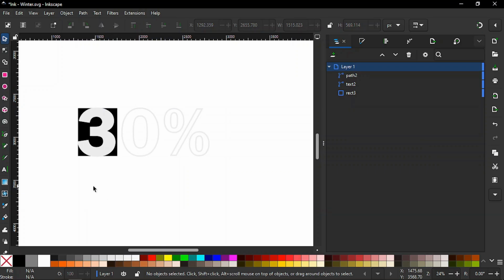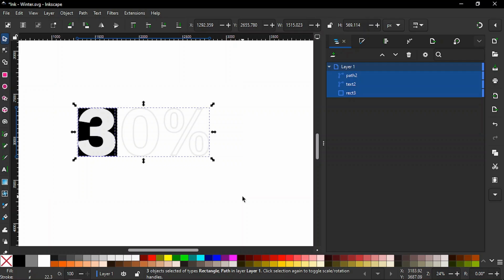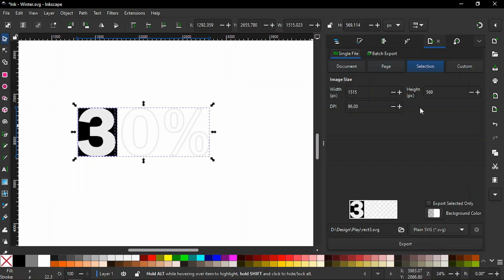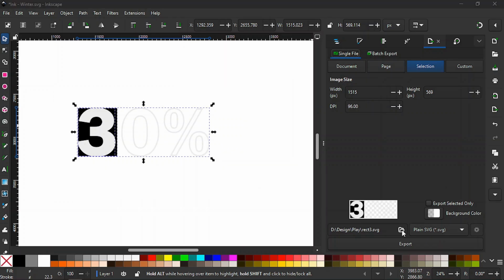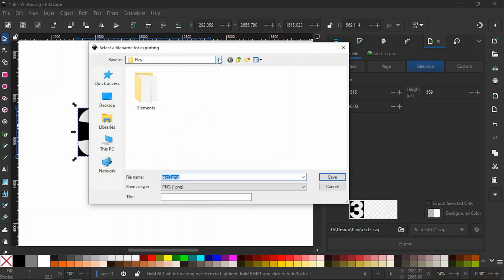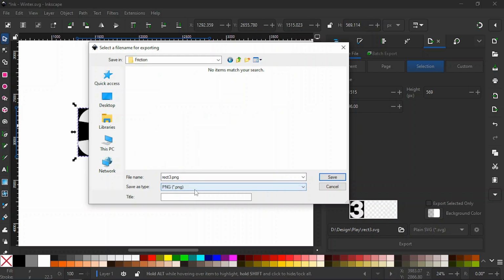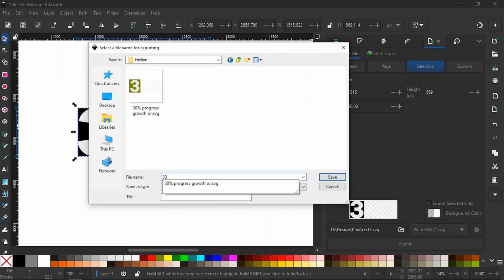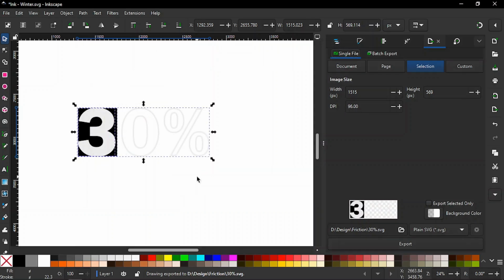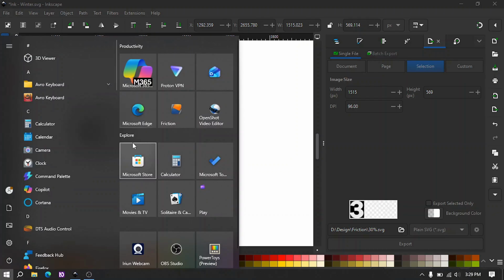I think we're good. So we'll select all of them, and we will come to the export, and we will click that folder, and we'll go through design, and then we'll go through friction, and we'll change the file type to plain SVG, and we just name it. So let's go 30%, whatever, just go 30%. Okay, and save there. Now we could leave the Inkscape here. Now let's come to start and open up our friction.